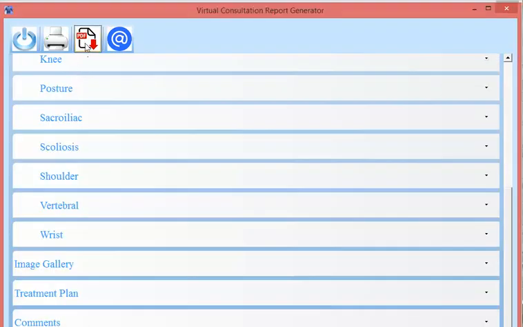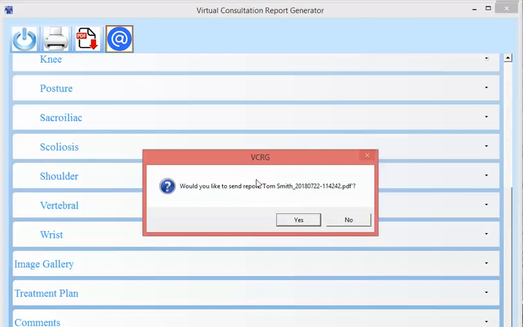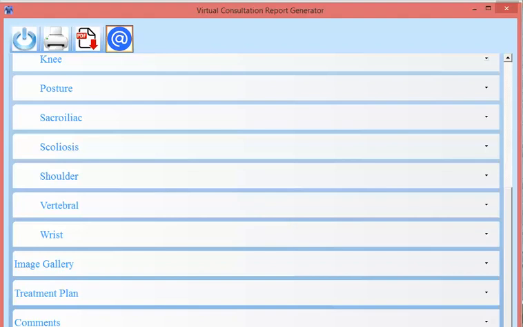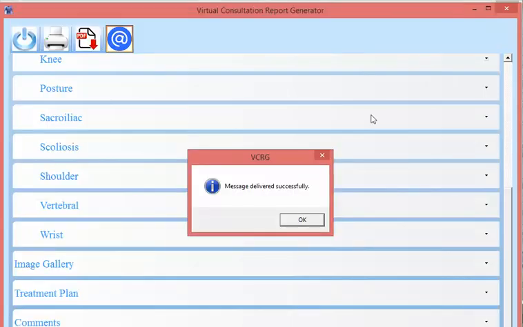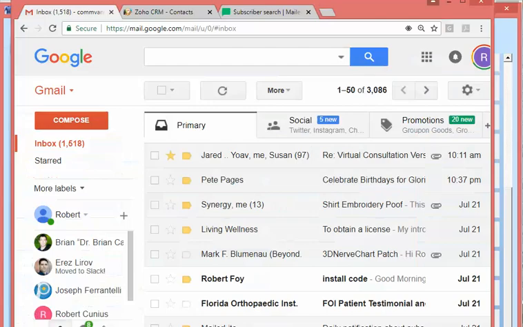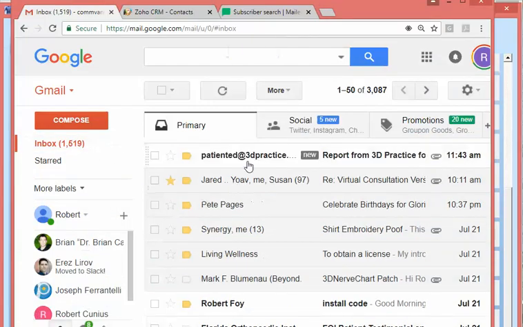So at this point, we can go ahead and generate the PDF. I'll just click on that little button right there. It says PDF. And I'm actually going to go ahead and email that to myself. Would you like to email this report to Tom Smith? Remember, we put in his email address, actually my email address for Tom Smith. So I do believe I have an email coming in here. Let's just see. Okay. There it tells us that the message was delivered successfully, and there it is.